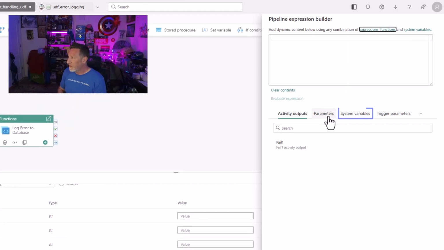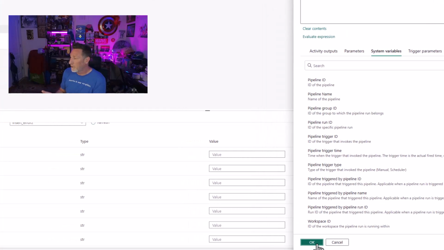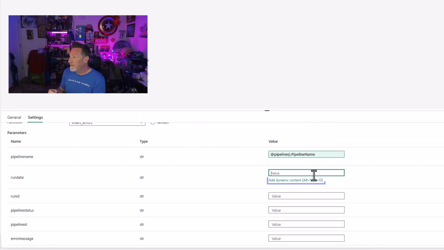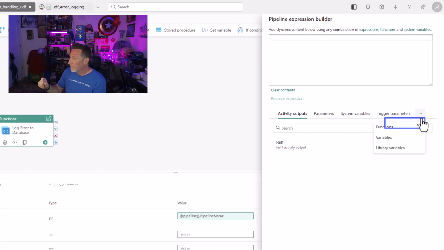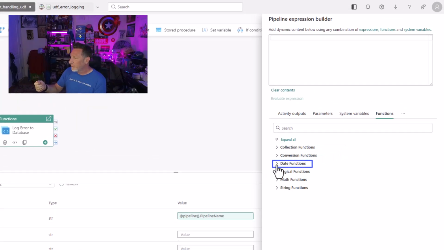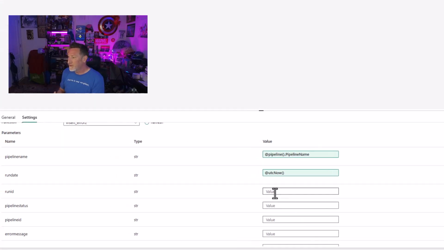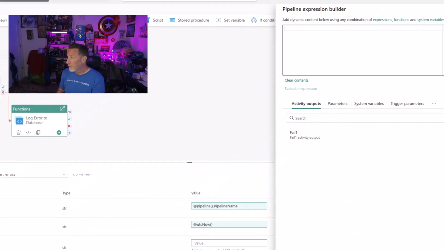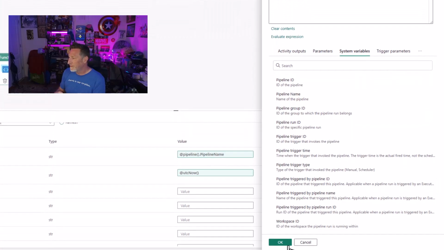So first one up is pipeline name. So we go to system variables and there's our pipeline name. Go ahead. We get that. Then we need run date. Remember, that's our datetime2. How do we get that? Well, we're going to go over and look at functions, then go to date functions, and we're going to go to UTC now. That'll give us the date. For run ID, we come back over here, we go to system variables, and we get our pipeline run ID.